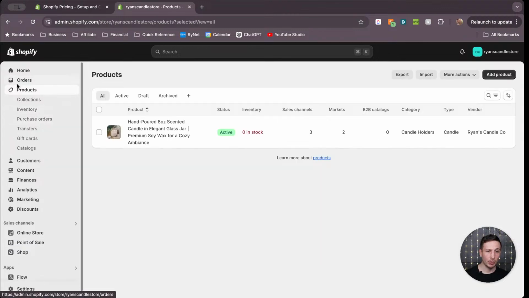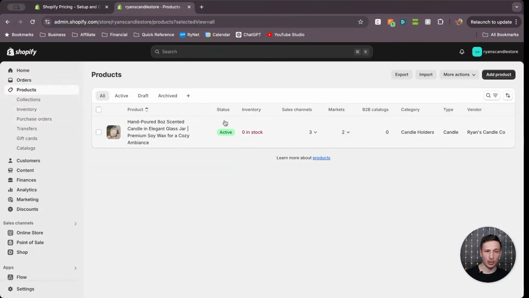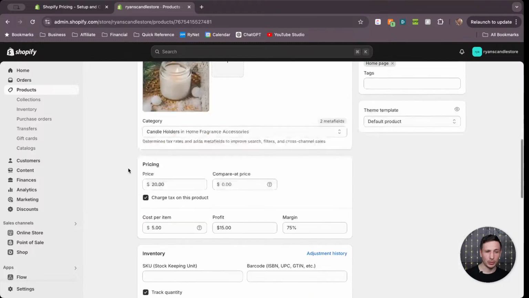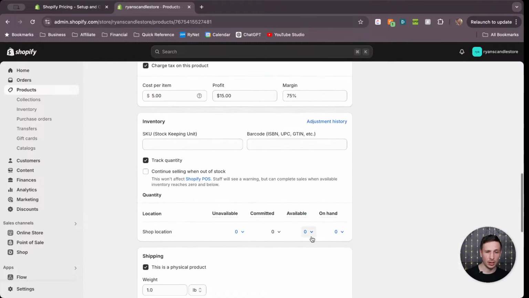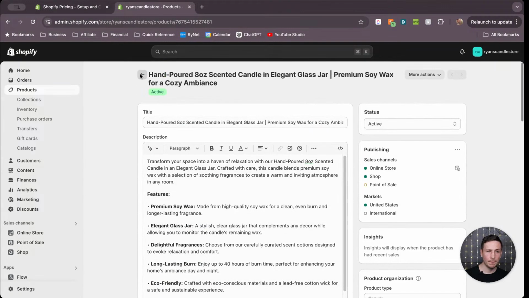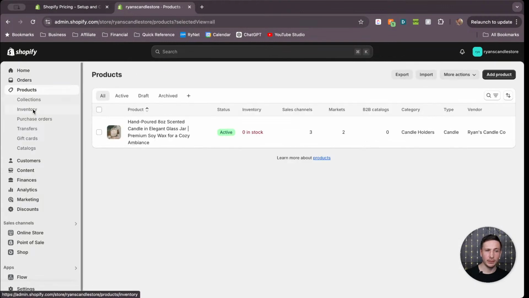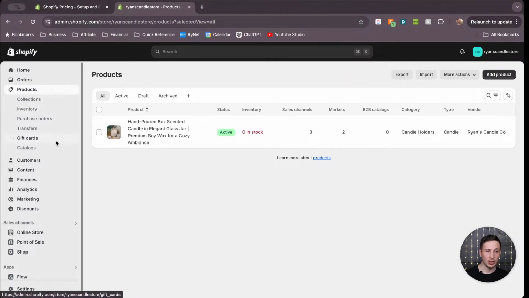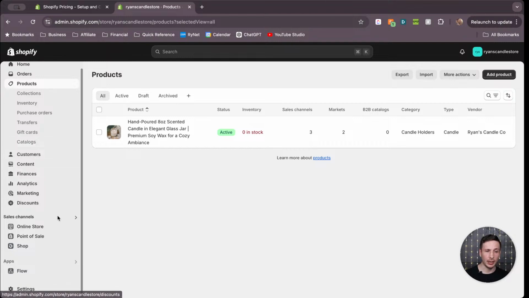You can go to your products here, and you can see my product there. I don't have any in stock. You can do that on the product page. When you click it, you can put how many you have in stock right here. You can also change that in the inventory. So that's products. You can also do digital products on Shopify. You don't have to do just physical. If you want to do digital, I believe you have to add an app.